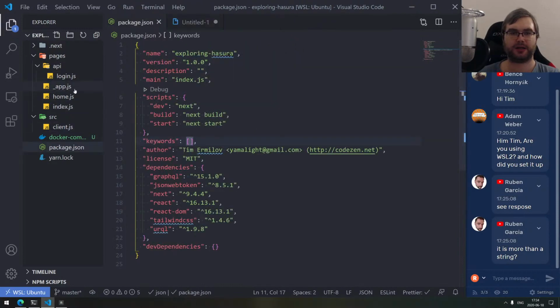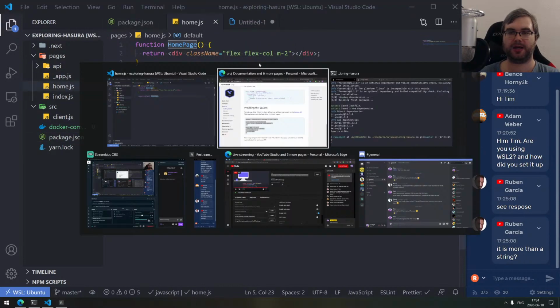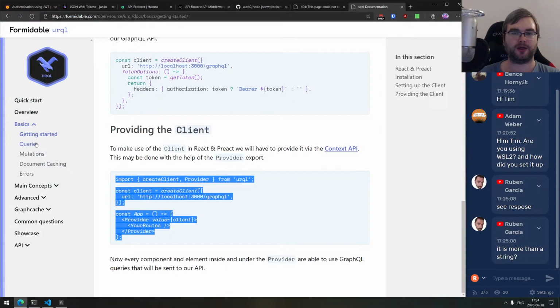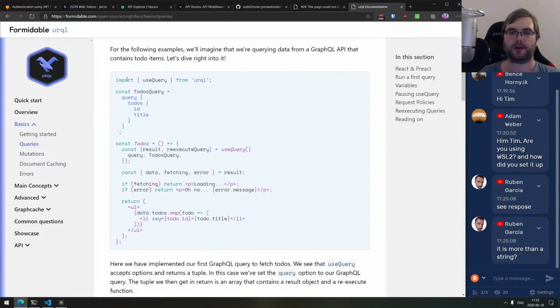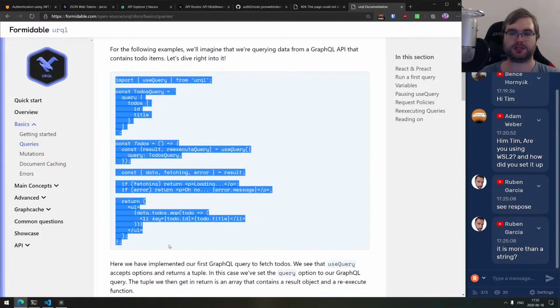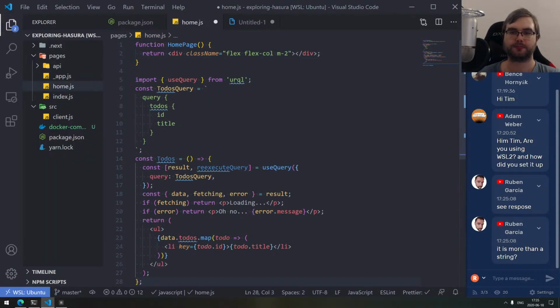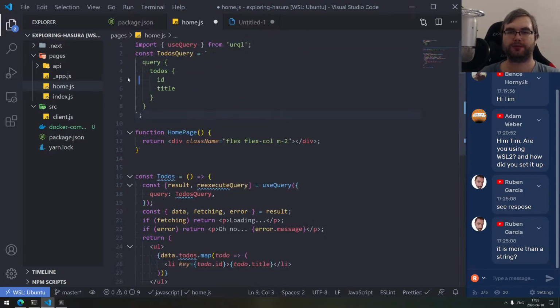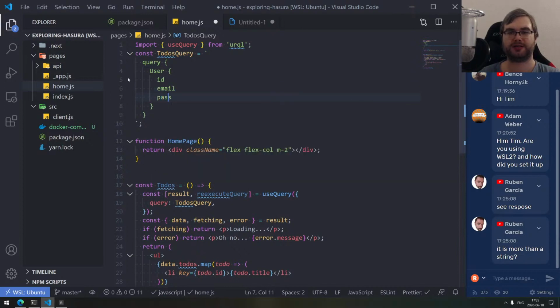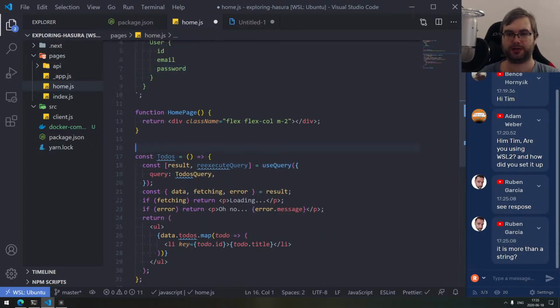Okay, so now we have the client wired up. We should theoretically be able to run the query. Okay, do that and just copy the whole thing for now. And let's see what this does. So we put that on top. We got the use query. So in our case, we got the user, we got the ID and email and password, which theoretically shouldn't actually be included in the schema, but okay.